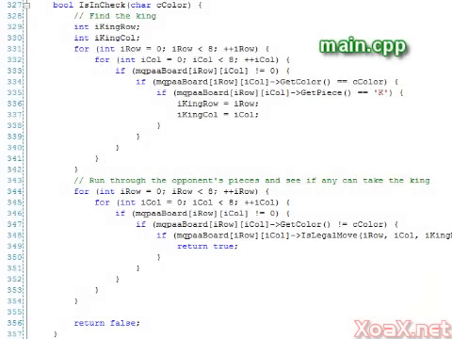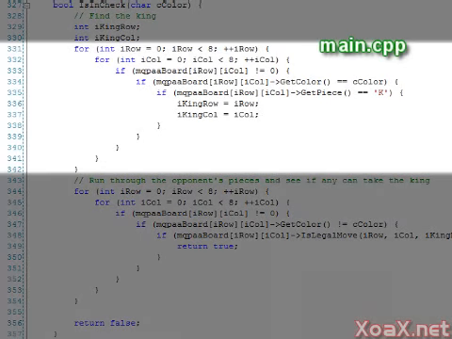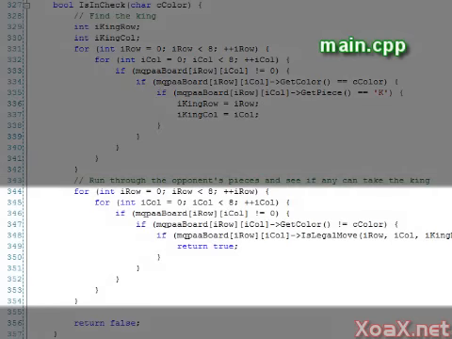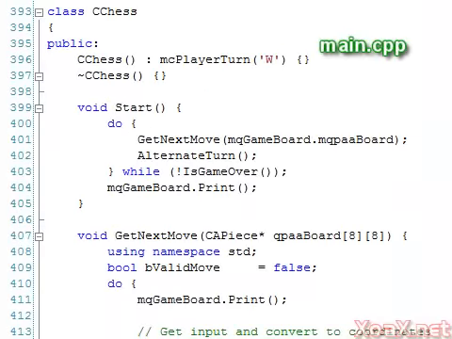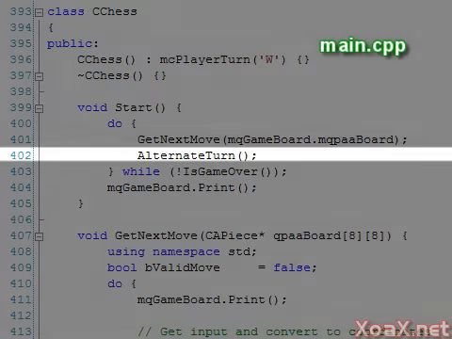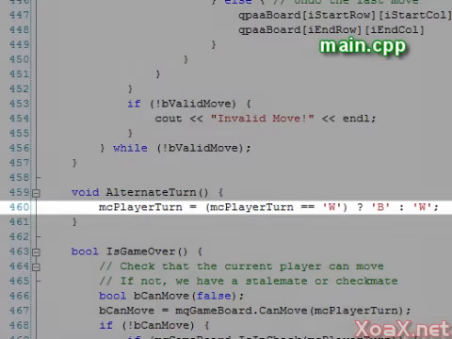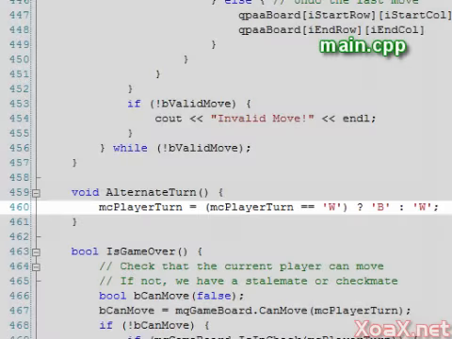Our function isInCheck is a function in the board class that finds the location of the king of the given color, and then runs over the entire board to see whether any pieces of the opposite color can take the king. After getNextMove exits, alternateTurn is called, which simply swaps the color of the current player's turn.